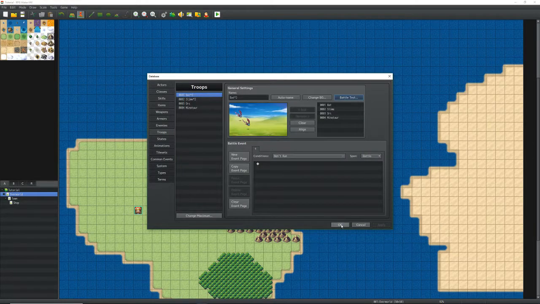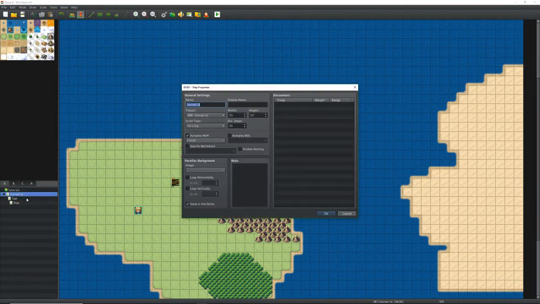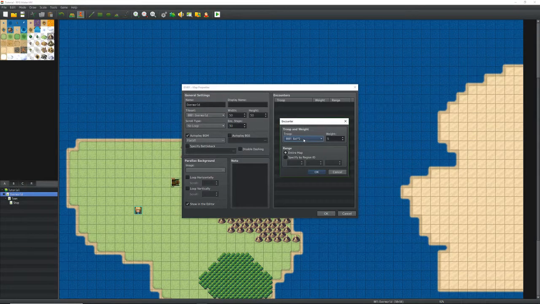Now you're probably wondering how can I set these enemies to actually appear in game? That's simple. So right click on your area where you want enemies to appear. Click edit and then go over here to encounters. Click troops and then click the troop that you want to appear in the drop down menu. Weight will determine how common they are. This doesn't really matter if there's only one enemy.